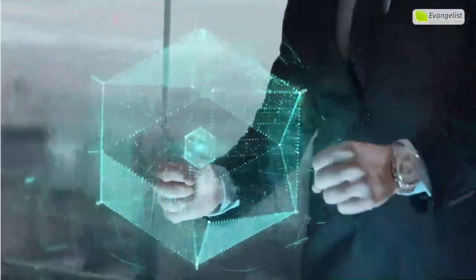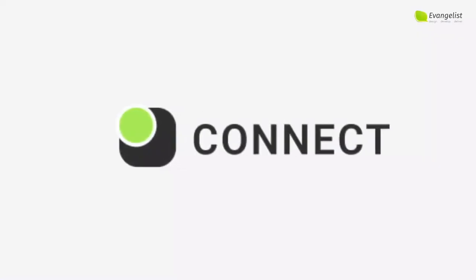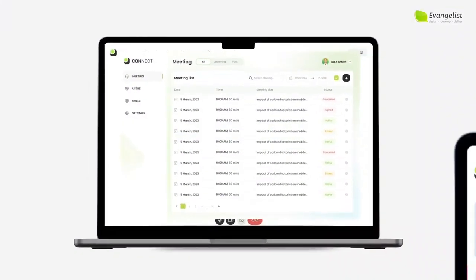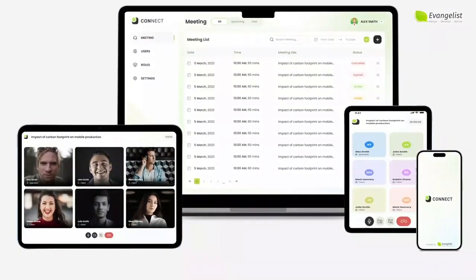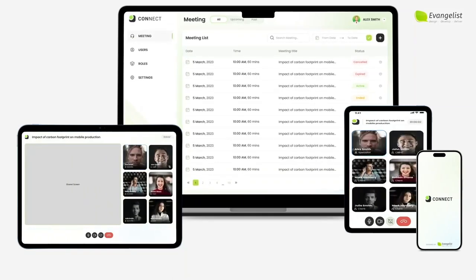Introducing our end-to-end solution, customized Zoom app for expert network, Connect Meeting App. With our deep experience in expert network domain, we've created a powerful and user-friendly meeting app that streamlines the Zoom experience for businesses of all sizes.